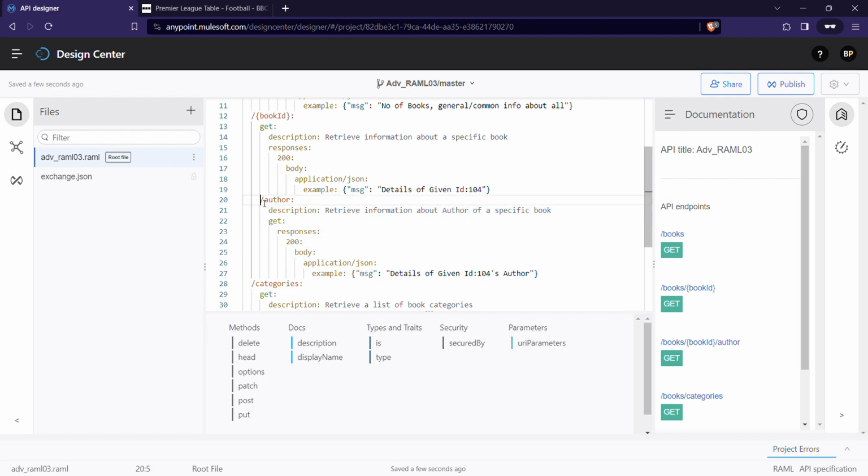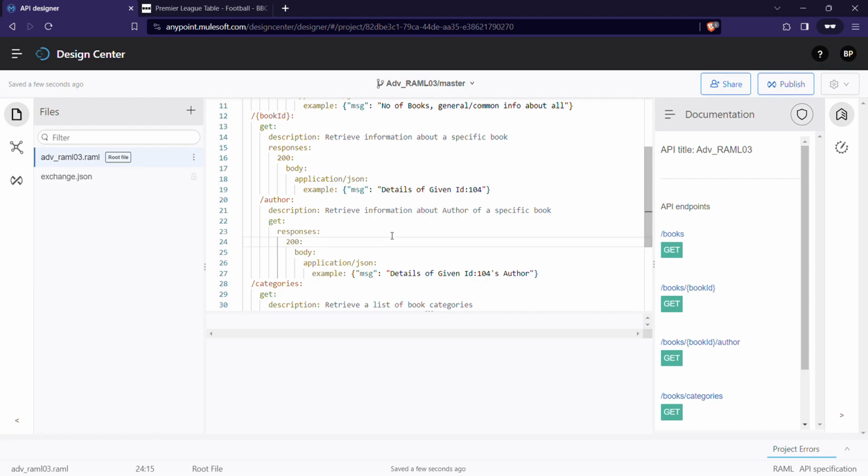It's not like wrong or right. Like I have written something like this. So it's not wrong to write books in author. It's all up to you how you want your API to be displayed and to be functional. So that's the purpose for it.